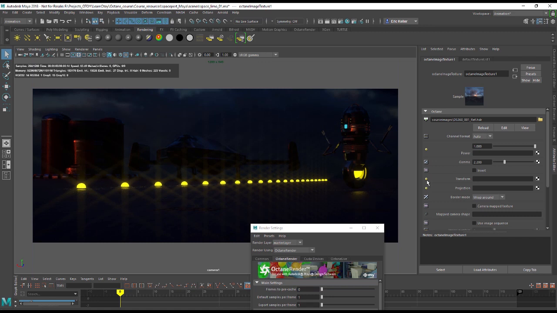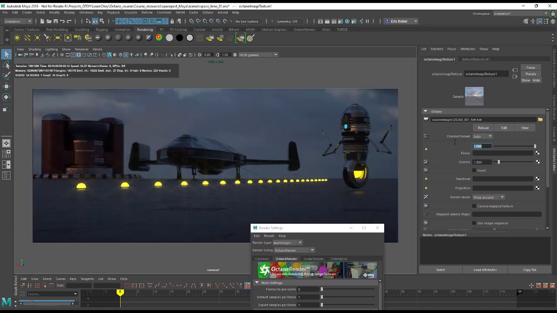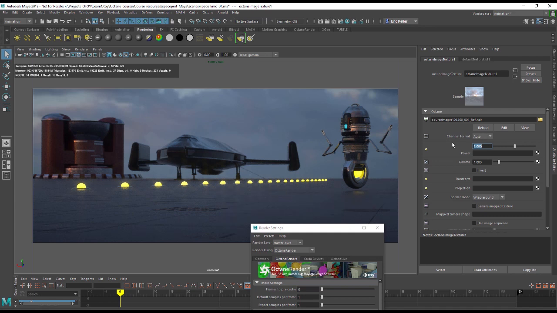It's fairly dark. So I'm going to go into the Attribute Editor and adjust the gamma. Let's set the gamma to 1 and let's set the power to 2.